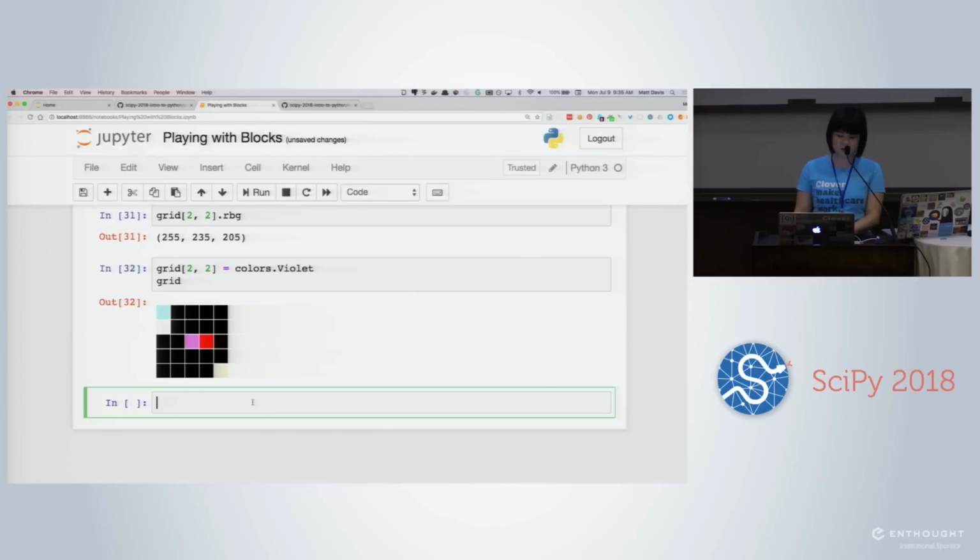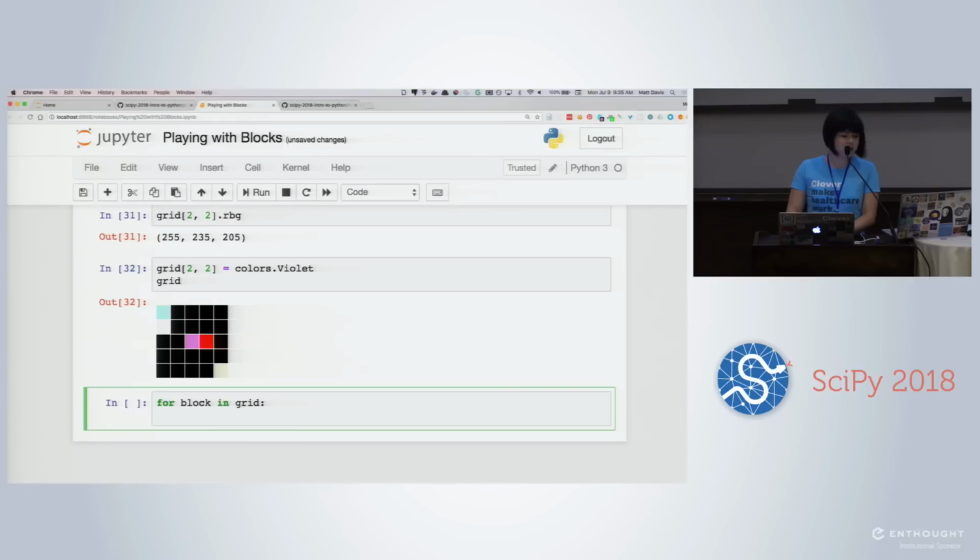So far we've been talking about how to individually change a single block at one time, and we've been using this indexing function. But if you're using something like Python, you probably want to do this in a more systematic way because you're using a computer. So we're going to talk about for loops now. If we wanted to programmatically change all of the blocks in our grid, we can do something like for block in grid. That's cycling through every block in the grid. And then we can set the color to something like, I had set colors.